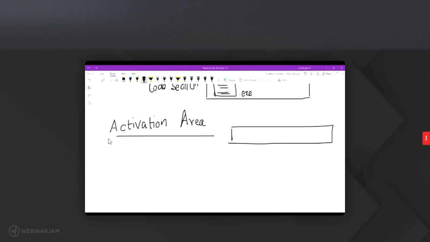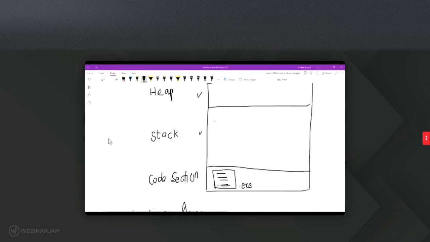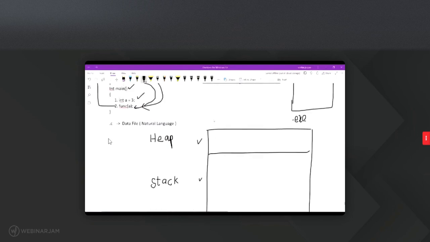Okay, fine. I will explain the activation area concept in a moment. Activation area is used for storing information which is related to a particular function call. We will start tracing the entire thing out, and while we trace the entire stuff, we will understand things better.